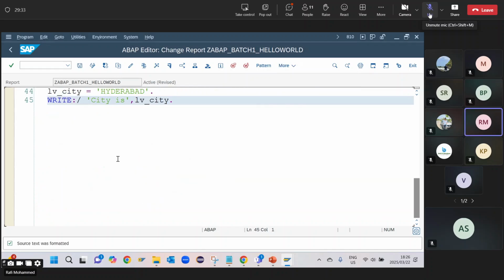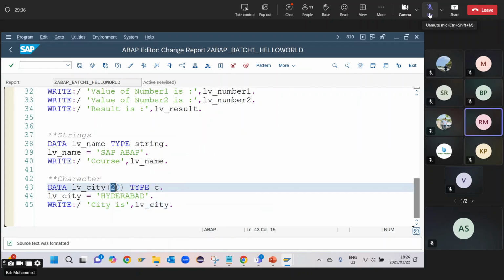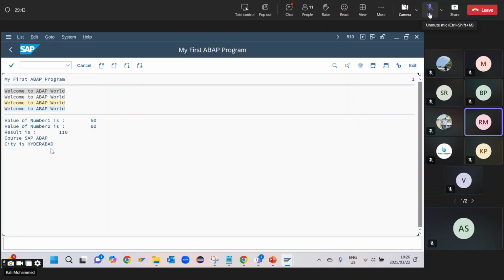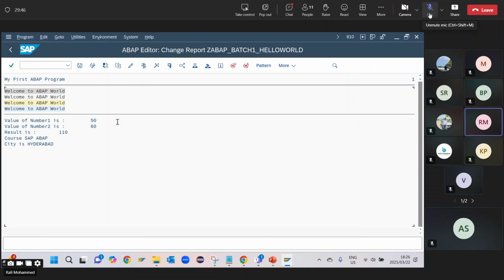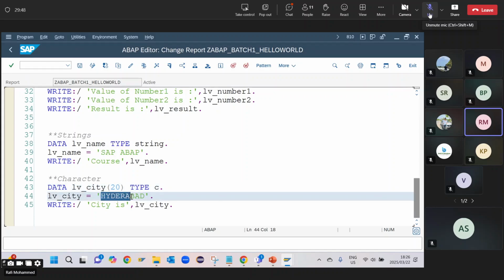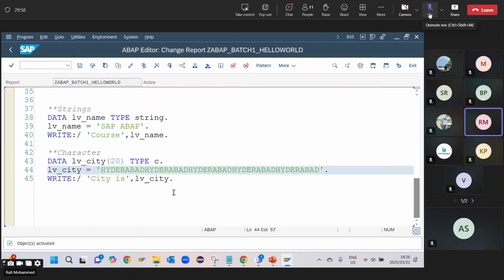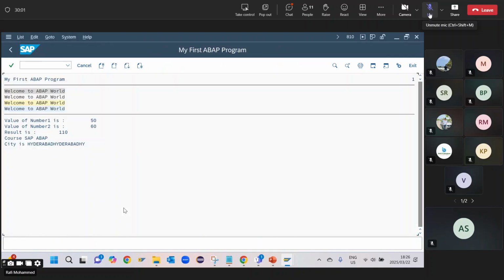You see here, in character we define the length. You see, city is Hyderabad. We defined the length as 20. Let me try to go beyond that length. Let us see what happens in the output. I'm trying to give more than 20 characters. You count it: 1, 2, 3, 4, 5, 6, 7, 8, 9, 10, 11, 12, 13, 14, 15, 16, 17, 18, 19, 20.